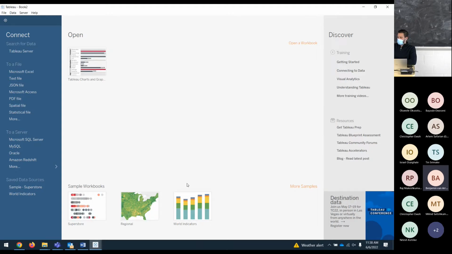Oh, I'm not sharing my screen. Can you see it? Yeah. Yes, yes, you are sharing your Tableau screen. Yep. Okay, that's what you should see.